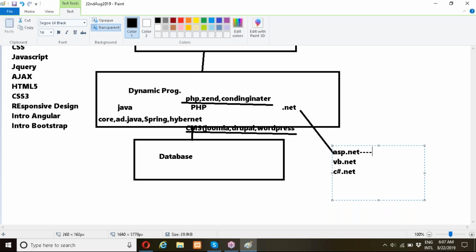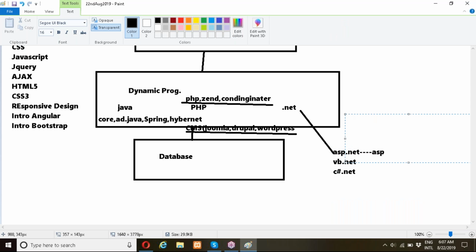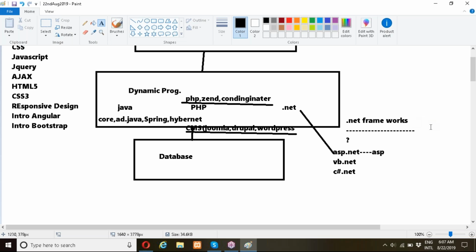Mainly for website creation, we use ASP. W3Schools comes under .NET websites. Along with this, the .NET framework is required here to get a job. We use that framework to become a .NET developer.